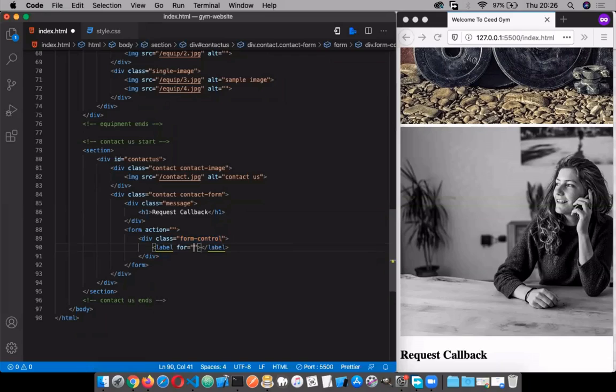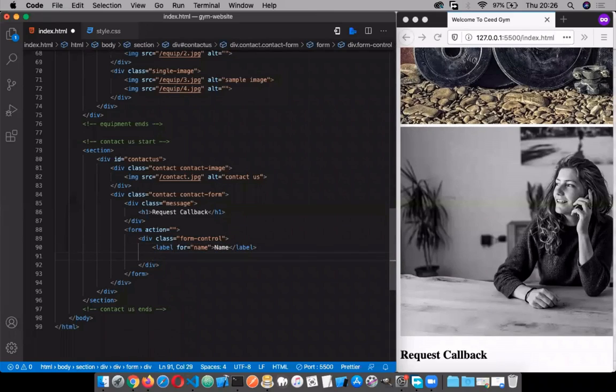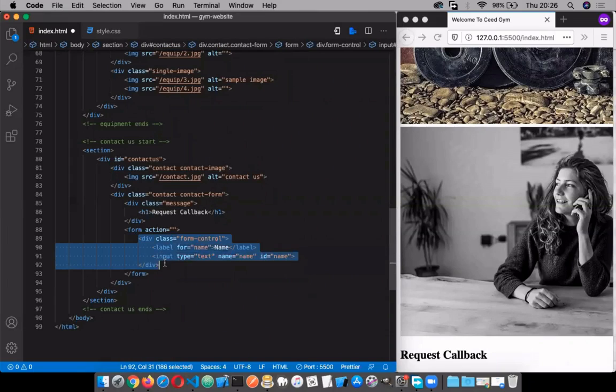We're going to have a label. What's the first one? Name. Okay, let's say name, and we're going to have an input, text, with name as name, and ID as name. Yeah, the for statements will be referencing this. Okay, let's duplicate that.